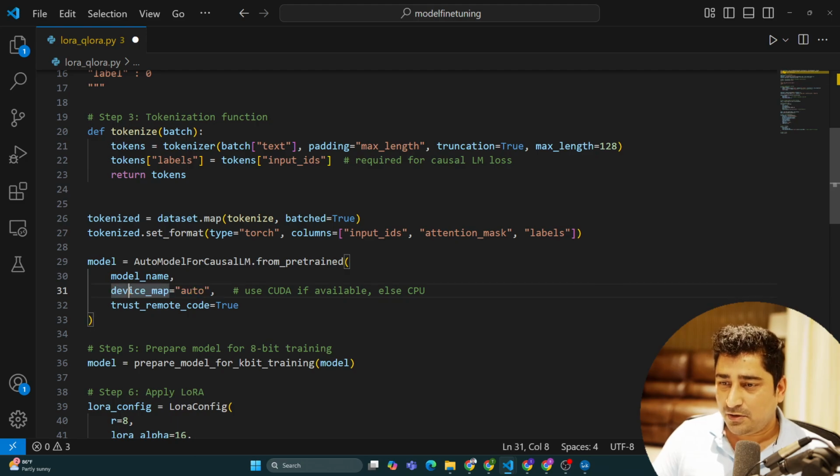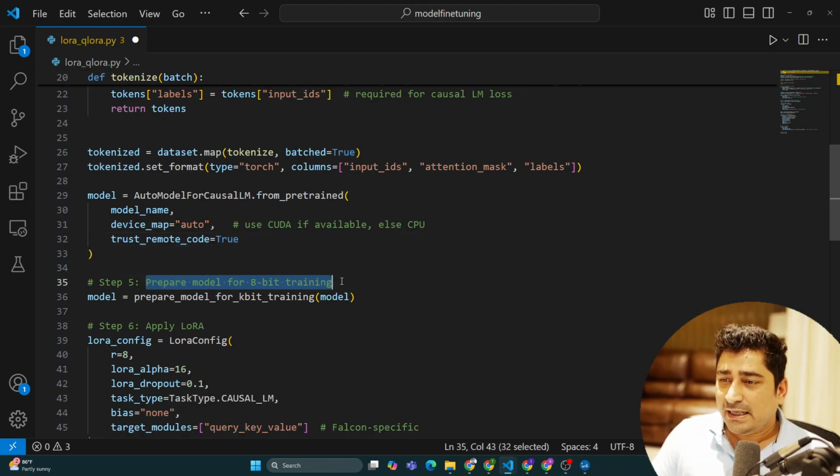If you don't have a GPU, this is going to work even on a CPU. Even if you don't have a GPU, it is going to work. Now, trust remote code, true. Now, prepare model for 8-bit training.